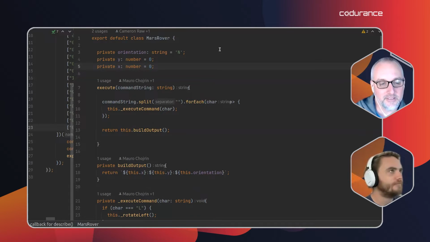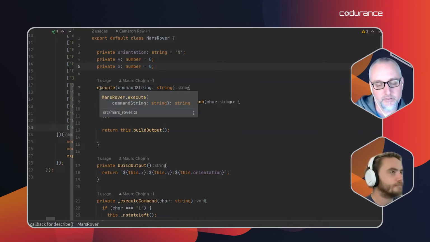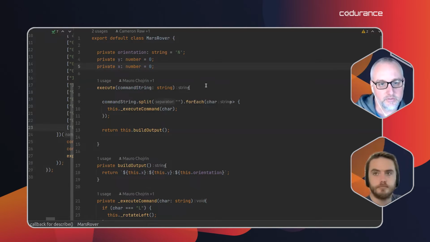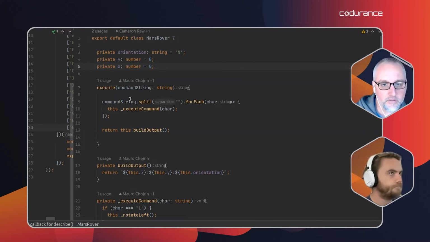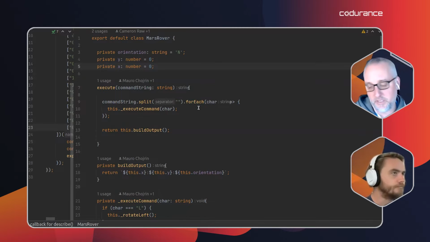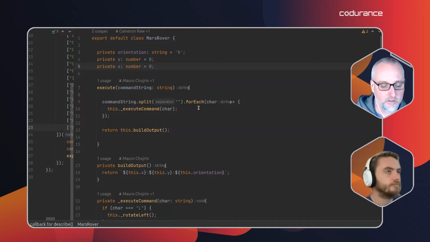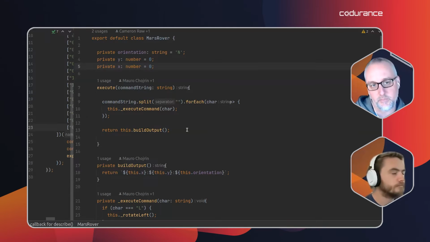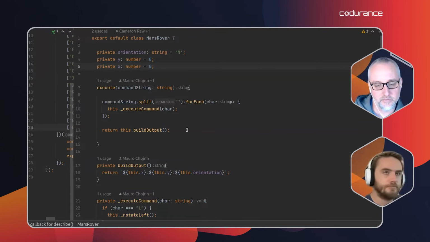It's a Mars rover class where we have the main method called execute, which takes the input, which is a command string. So it's a string which contains commands. And we are going to simply split this string, because we know that each command is made of one single character. So we can simply split it, and for each one of them, we will try to execute one of these commands. And finally, it will build the output given the position and the orientation that the rover has.